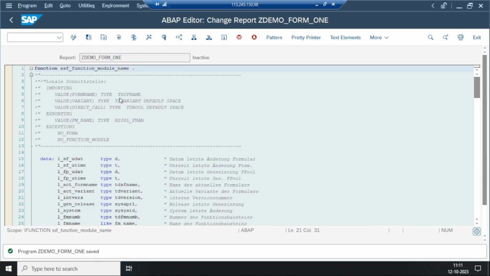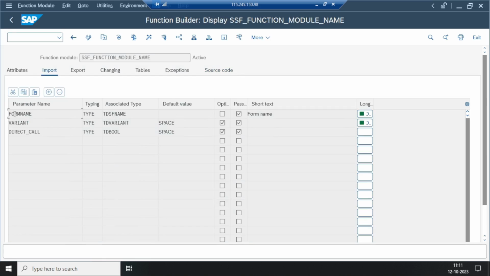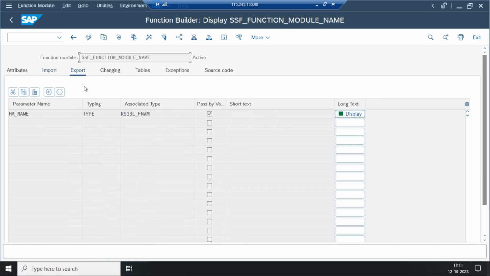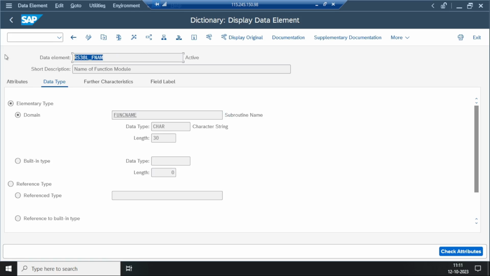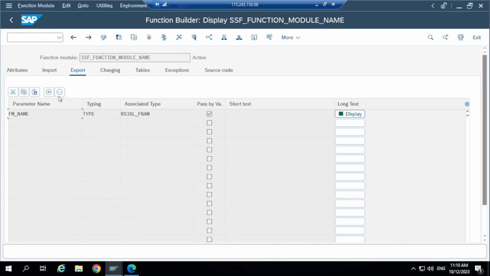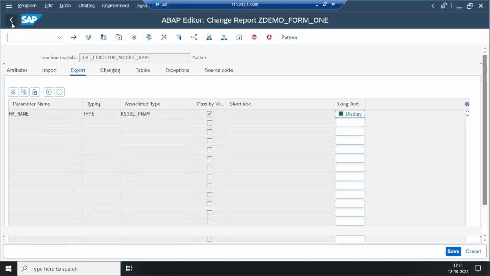Go to the function module and check the import parameters. We are passing form name, type is this, and exporting what it is returning, FM name. What is the type? This one. Is it a data element or structure? It's a data element. That means it's a variable like value. Copy this data element and go to the program.